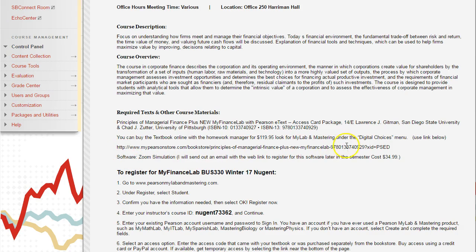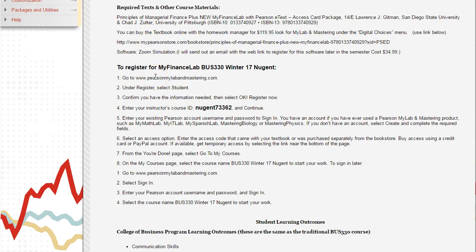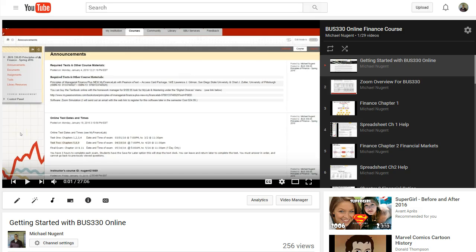And again, I have a link to where you can buy the textbook and the Zoom simulation software. And the link will be, I'll show you in assignments where the link is to complete this. And then you have to register for My Finance Lab. So in the syllabus and in assignments, I have instructions of how to register for My Finance Lab. So you go to Pearson mylabandmastering.com or myfinancelab.com, and then let's pop over there. I already have.